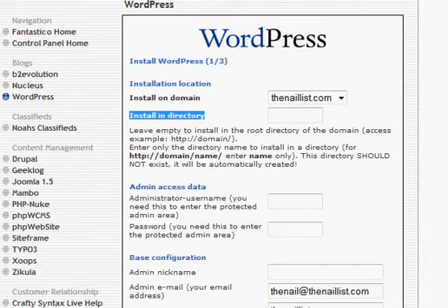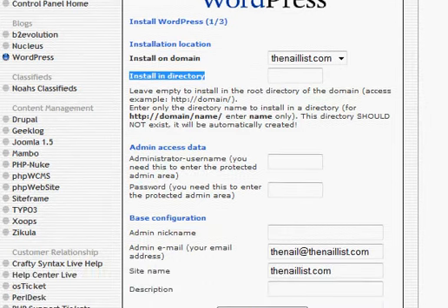The only reason why you'd want to change this field is if you didn't want WordPress hosted on your root directory. If you wanted, say, maybe an HTML website hosted on your root directory and just WordPress run on yourwebsite.com/blog. But for the system that I'm going to show you, we're just going to load WordPress right into the home page. There's really no reason to install it under any other different directory.